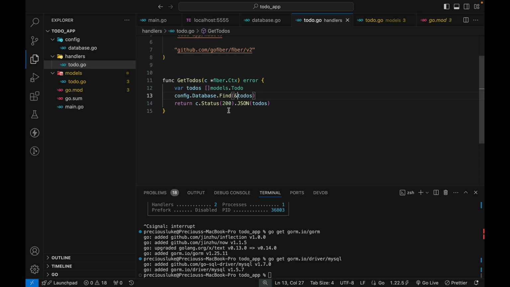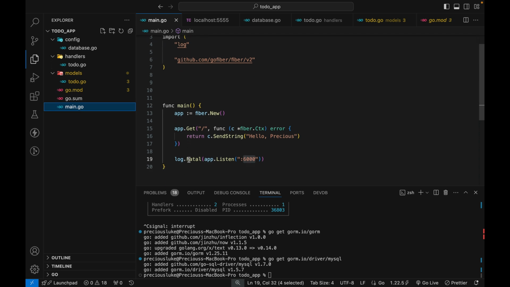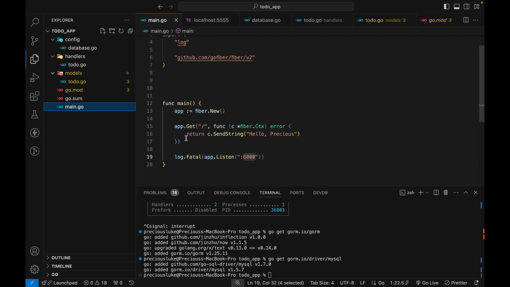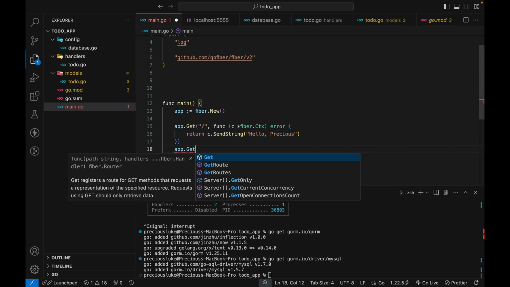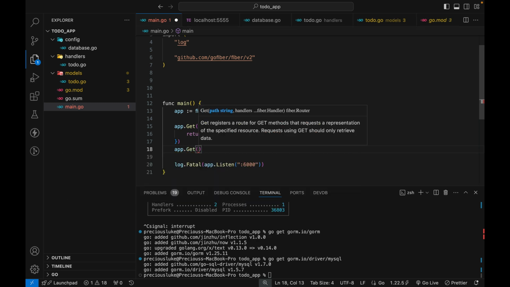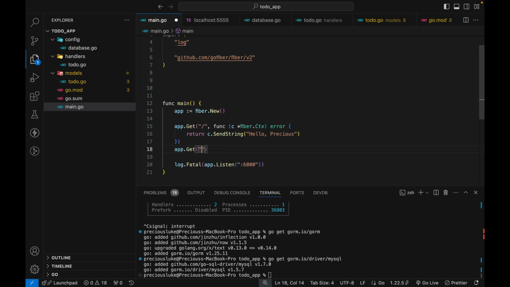So to test this out, even though we don't have anything on our DB right now, basically we just have to come to our main.go file and define another route and import the function that we just created. So to do that, I'll just quickly do app dot, it's going to be a get, obviously a get, and /api/todo.